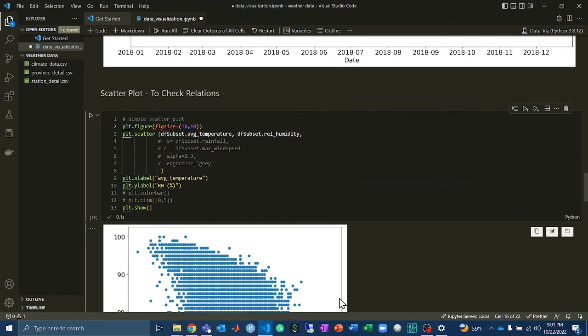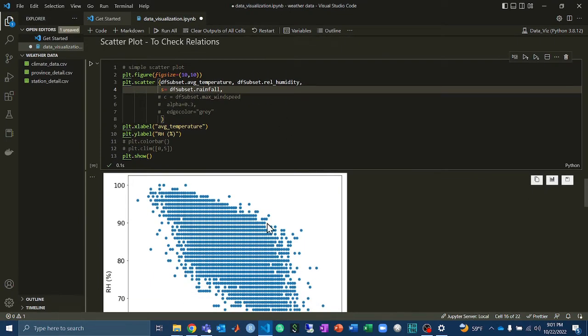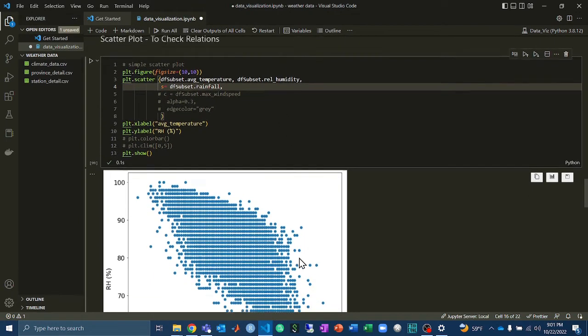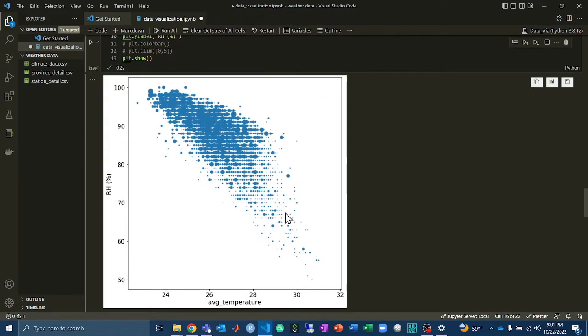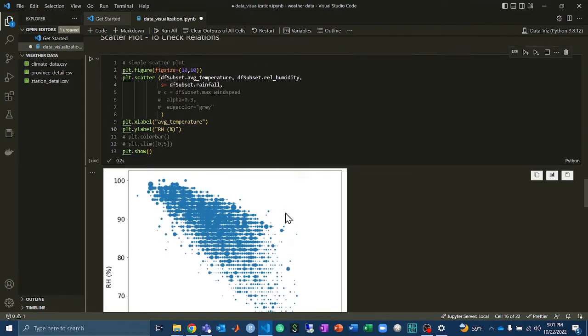Okay. In addition to this, in Matplotlib, you have some additional parameters like S. The S stands for size. So here I use the S equal to the rainfall. So I use the size of the scatters to represent the rainfall. Let's see how that looks. See, so now it is not the same size. Your scatters are no more the same size.